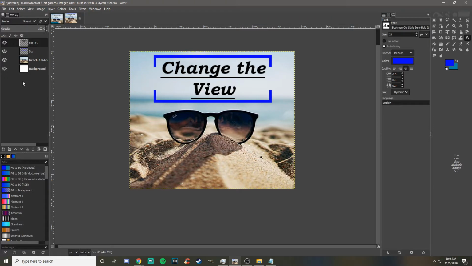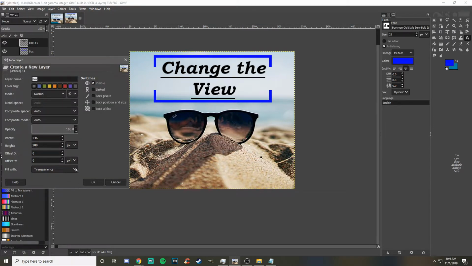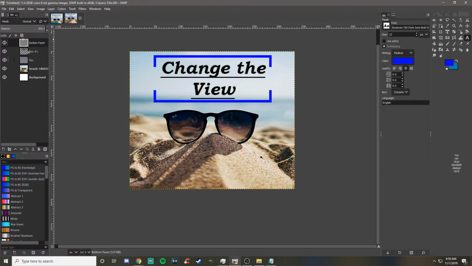All right, the next thing you want to do is create a new layer. So we're gonna go ahead and create a new layer. This one is gonna be at the bottom, so it's gonna be just a panel. I'll just type in bottom panel. Alright, so we have a bottom panel, so we're on a new selection, new layer.